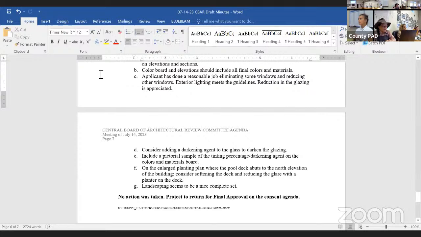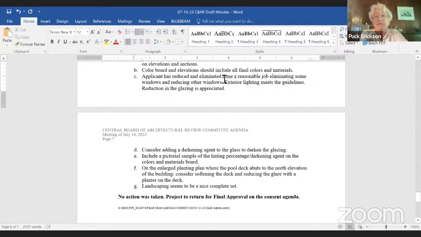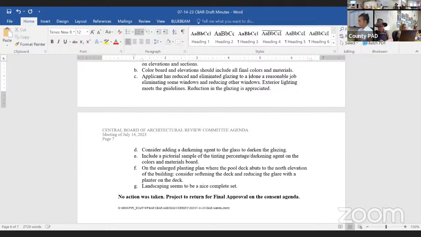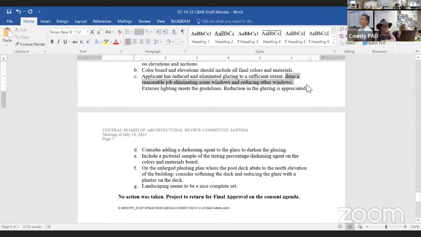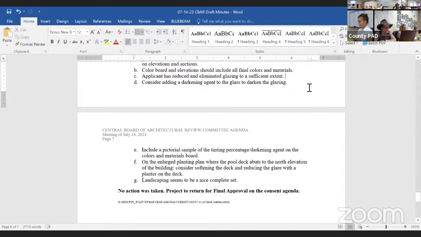You could just say applicant has reduced and eliminated glazing to a sufficient extent. There we go. Perfect, Puck. See, this is why you had to stay. For this whole bullet, or should I keep any of the rest? I don't think you need any of the rest. Take out the rest. You could say reduction in it. Yeah, take out the rest. Okay. There we go.